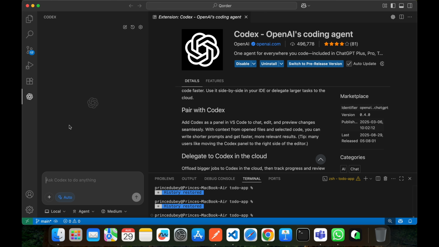Once I press on this Codex, we have multiple options here. We have local, and we have one more, connect with Codex Web. So mostly we work locally, right?